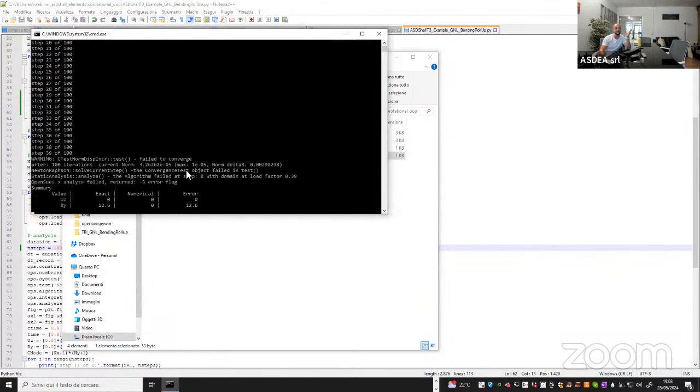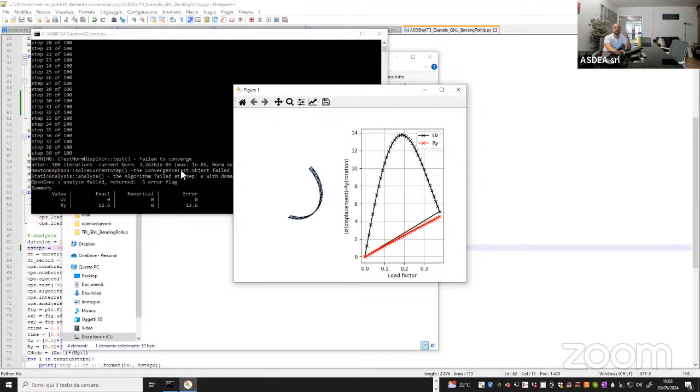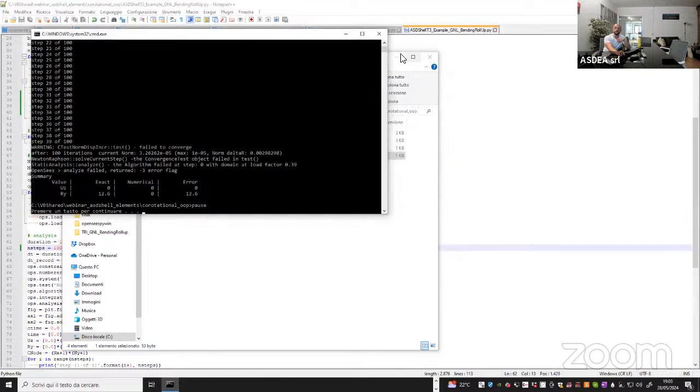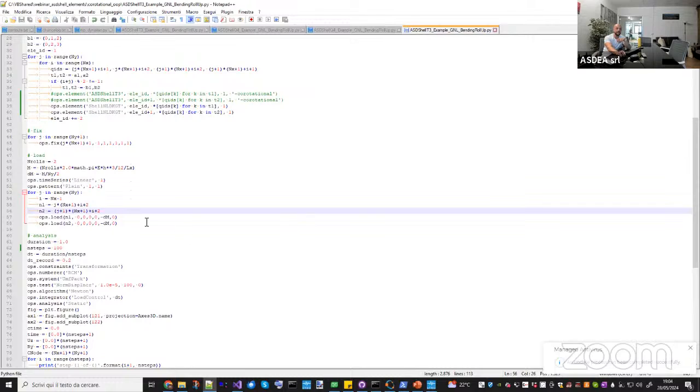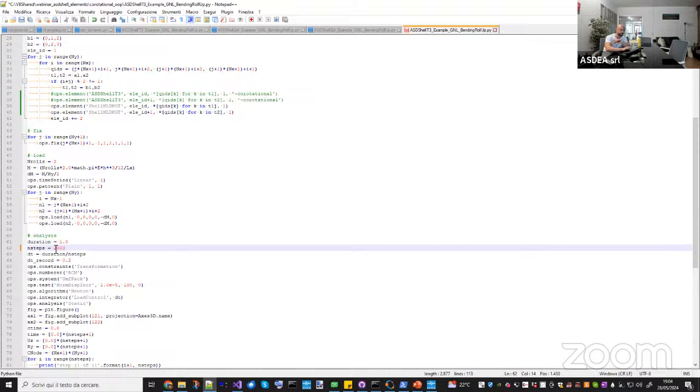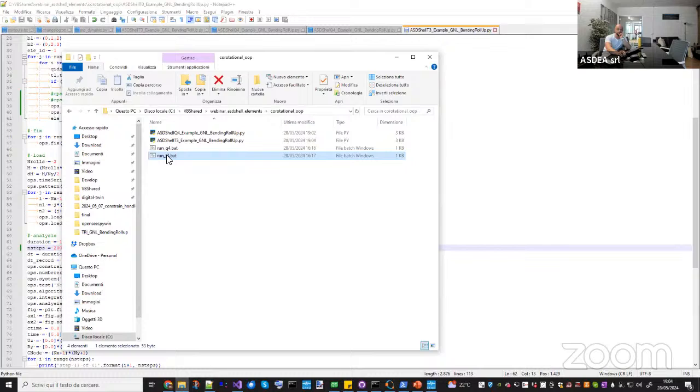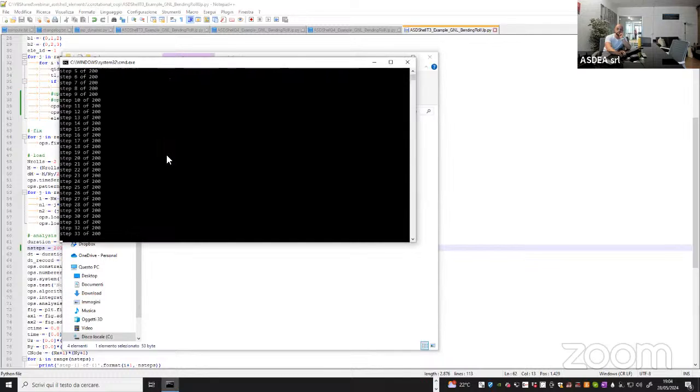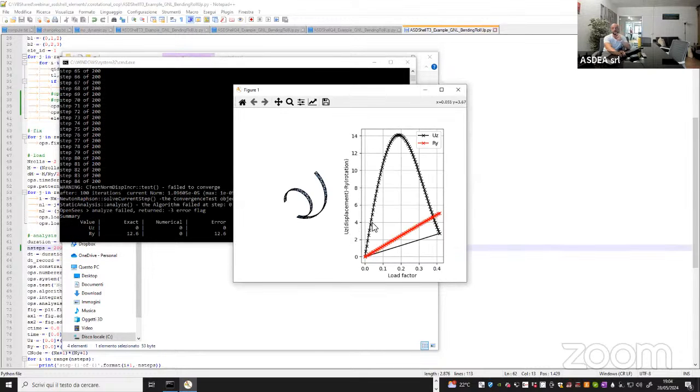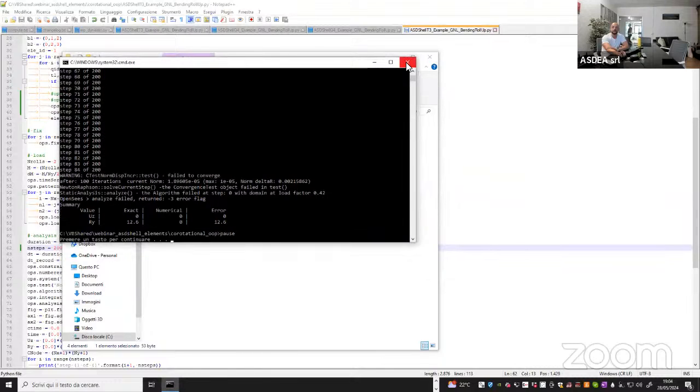So the formulation is basically similar to the other one. No, it stopped at a certain point. Let's try to put more. Let's try to put 200. It gets better, but you have to do a lot of time steps. As you can see also here, you have convergence errors. And well, now I don't want to waste your time.